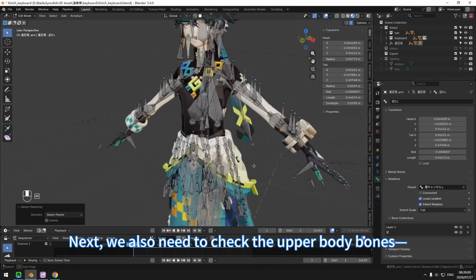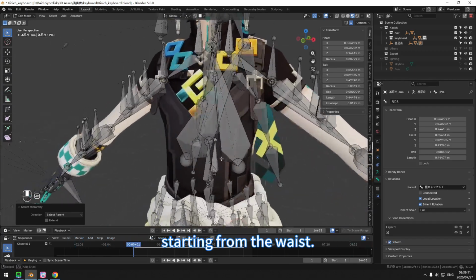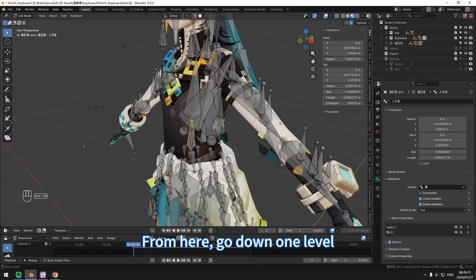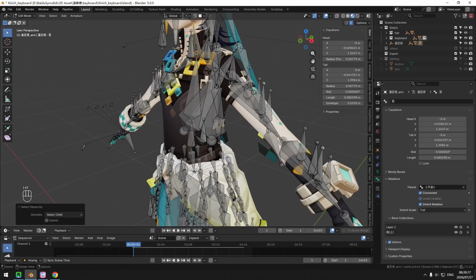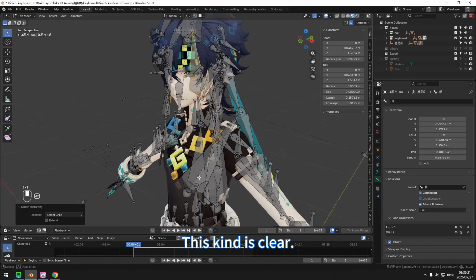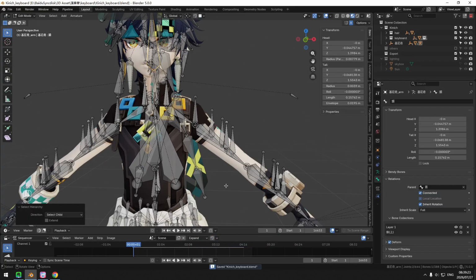Next, we also need to check the upper body bones, starting from the waist. From here, go down one level and see if it goes straight to the head. This kind is clear. No problem.